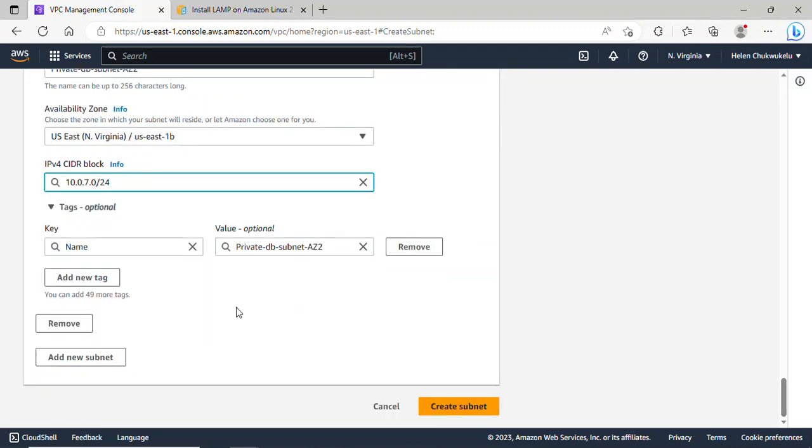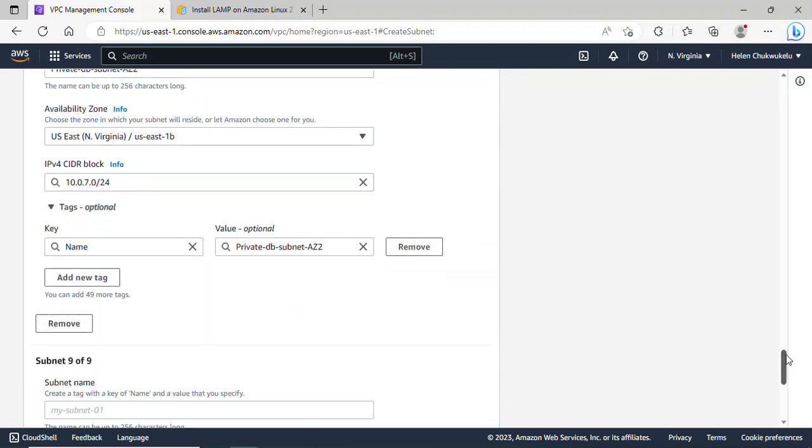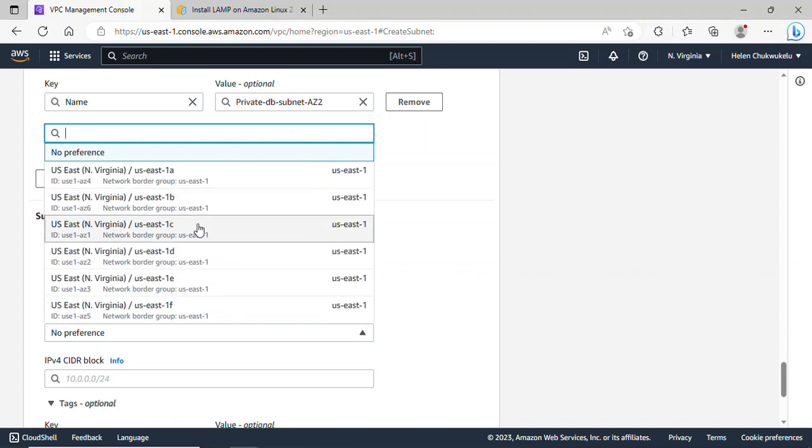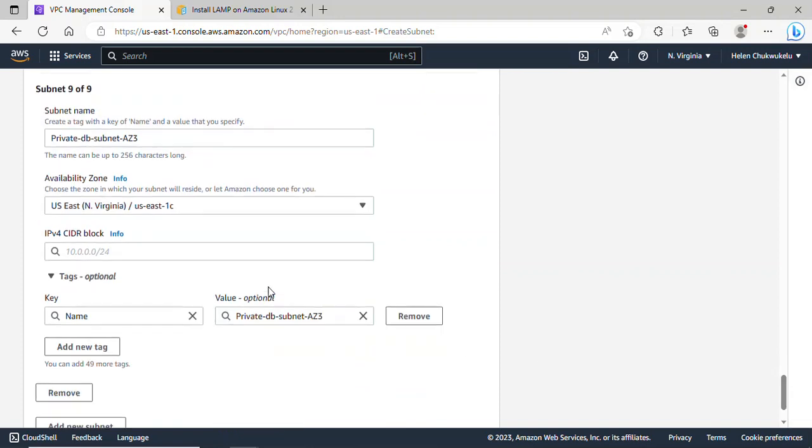Okay, and lastly, add new subnet. This is private DB subnet AZ3. The availability zone is US East 1C, and the CIDR is 10.0.8.0/24.